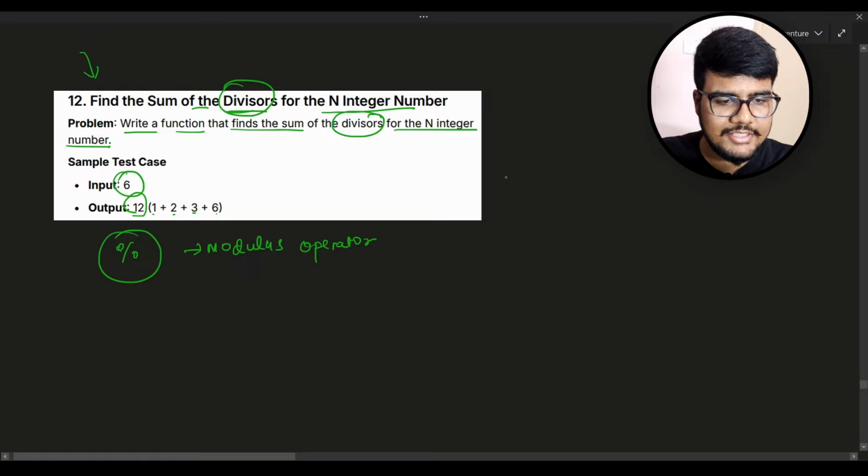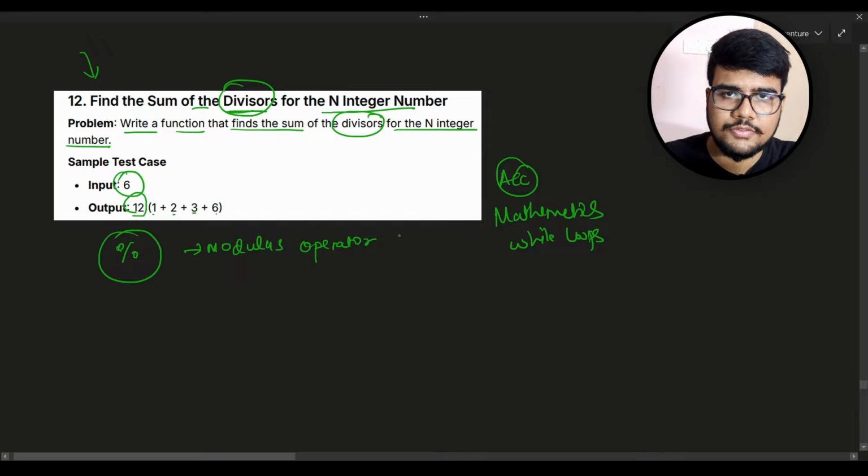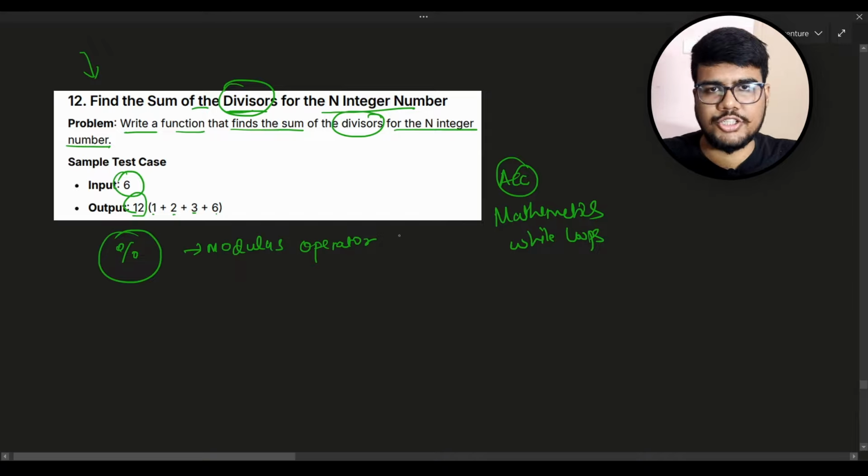Basically, in companies like Accenture, they ask mathematics-based questions like this, and while loop based questions we have covered already, and many more types of questions. You have a sheet. If you don't know where the sheet is, just watch this video, join the Telegram group and check the pinned comment. You will get your sheet there.